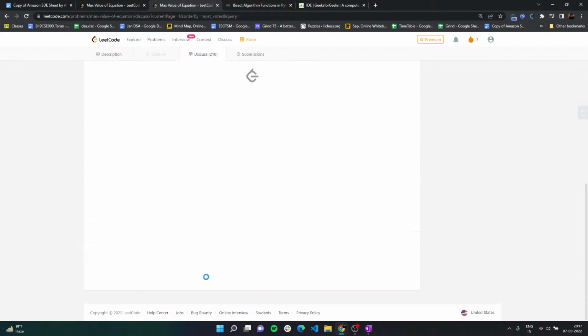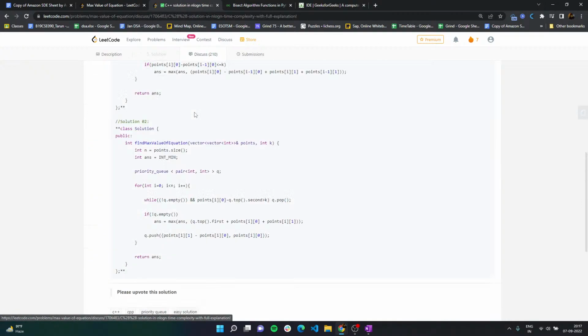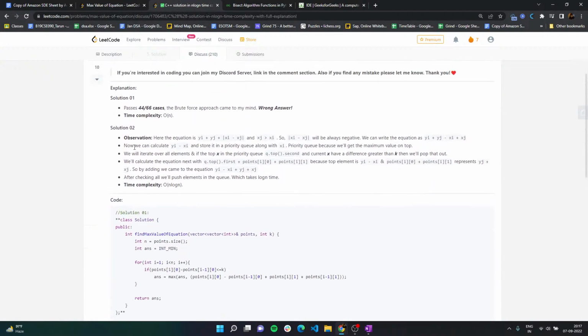I'm not looking at an O of n solution right now. I'm looking for an O of n log n solution, which is this. Now we can calculate yi minus xi and store it in a priority queue along with xi. Okay, priority queue, because we will get the maximum value on the top. We will iterate over elements, and if the top x in the priority queue and the current x have a difference greater than k, we will pop that out. Otherwise, we'll calculate the equation.